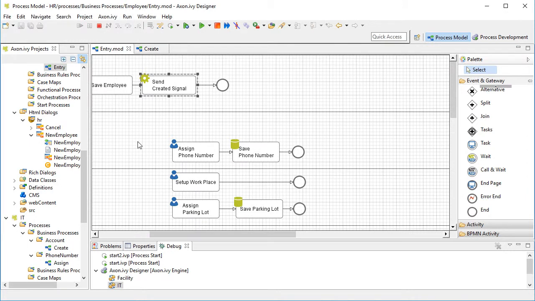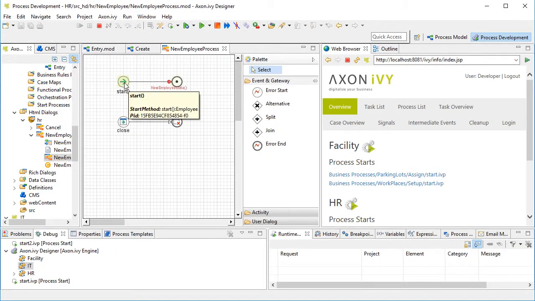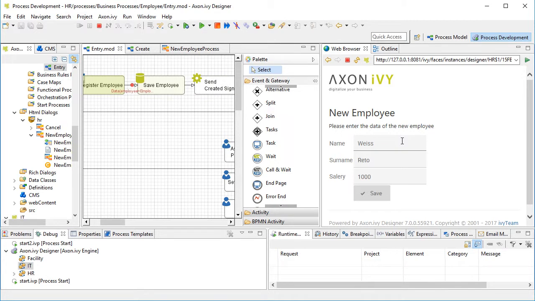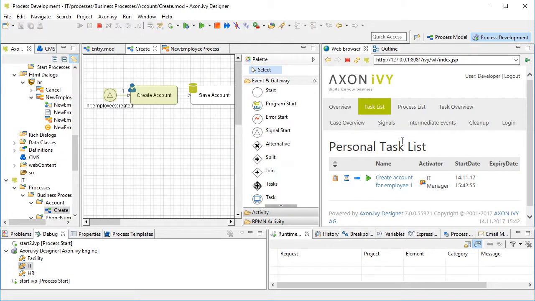I go to the entry process and start the new employee process. I enter some data. The data gets saved to the database and the signal created is sent. As soon as the signal created is sent, the process create account starts and a new task create account for employee 1 is created.